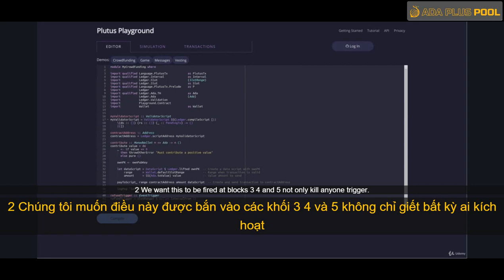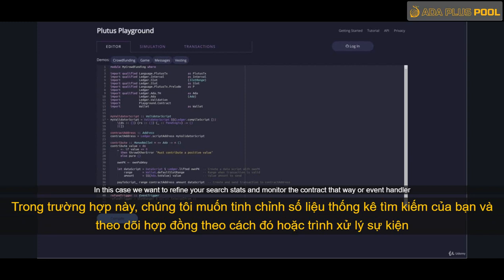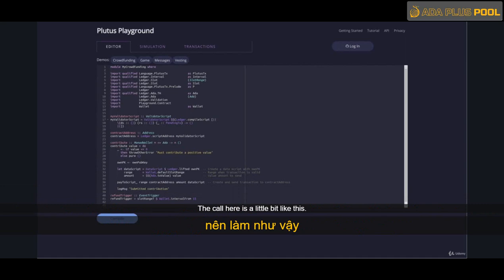Now that we have an event trigger, we need an event handler. Event handlers allow us to set up what actions are due to be performed when the condition specified by the trigger is met. In this case, we want to refund users that send money to the contract. That's what our event handler should do. So the code here is a little bit like this.